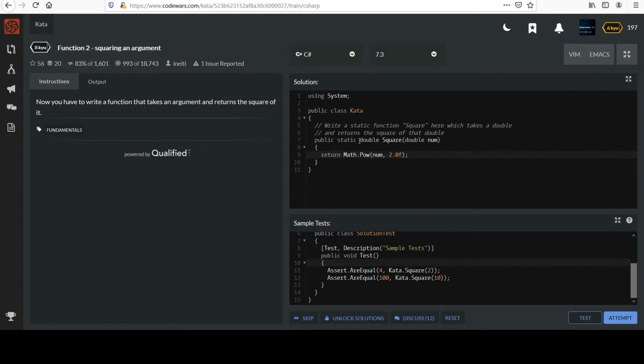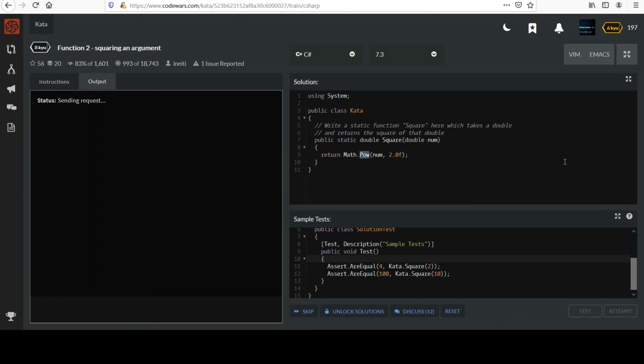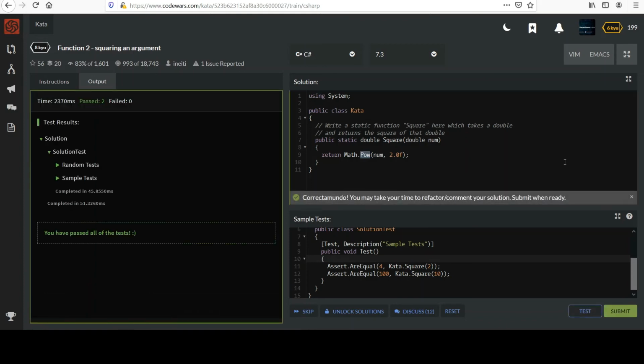So I think that covers us for squaring. They just want us to square the value. Pow does return a double, and the previous way we did it where we had num times num, because num is a double, the result is a double. So that should have been fine too. I'll go ahead and attempt this. And we got our green.